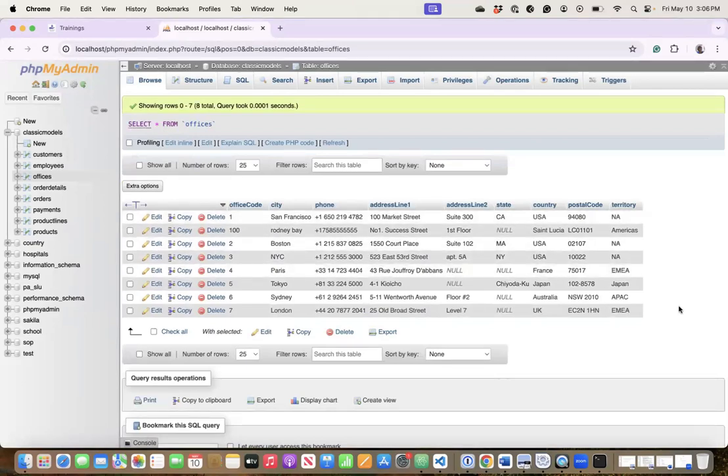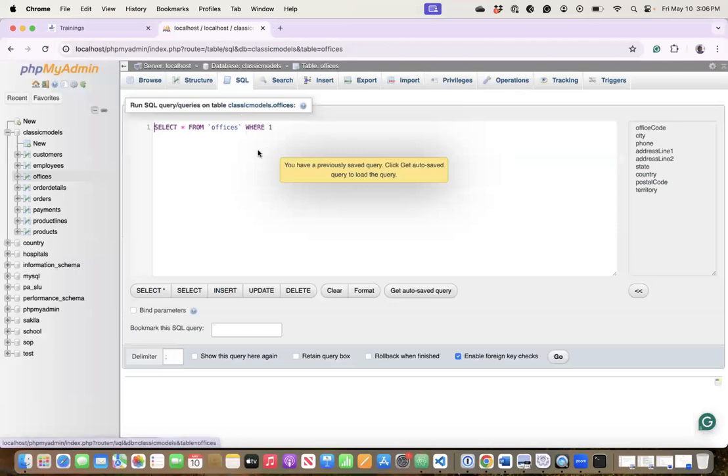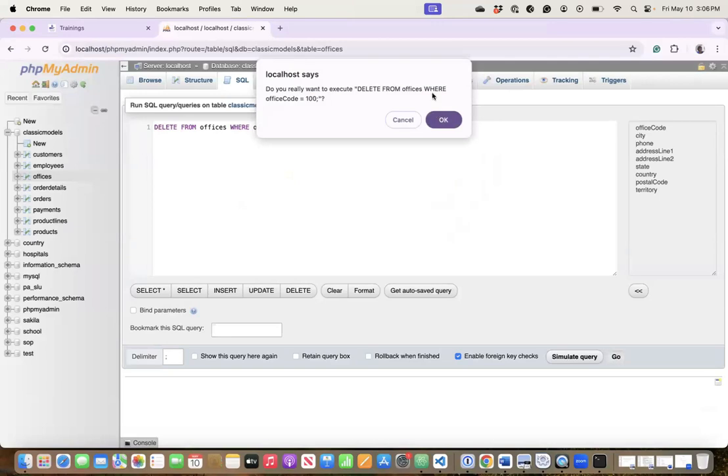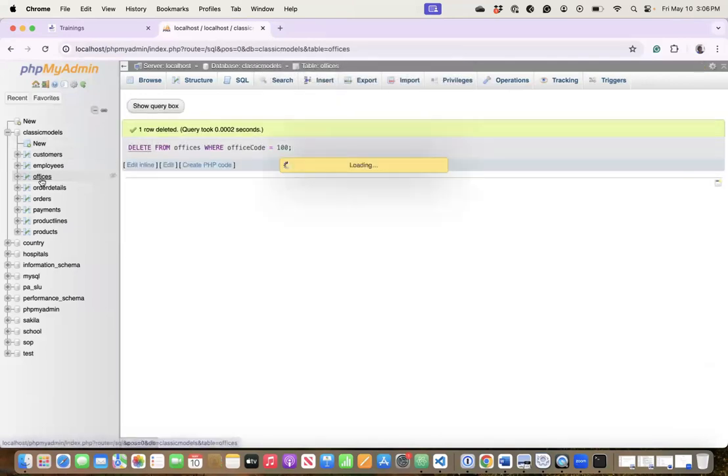I don't want to delete any record that is here because I'll use it for other classes. I will only delete the one that I have created here. So I'll say delete from offices where office code is 100. And I say go, and it's confirmed, and we get this deleted.